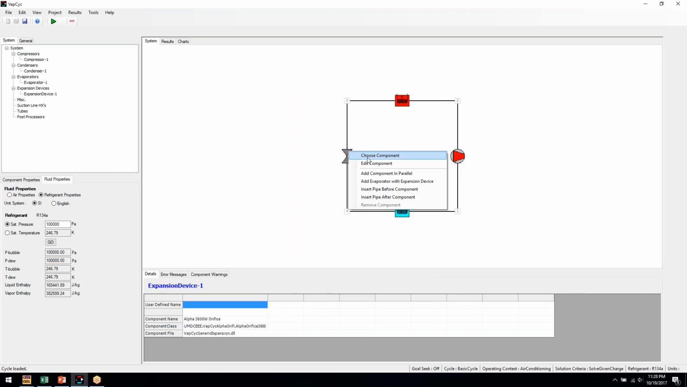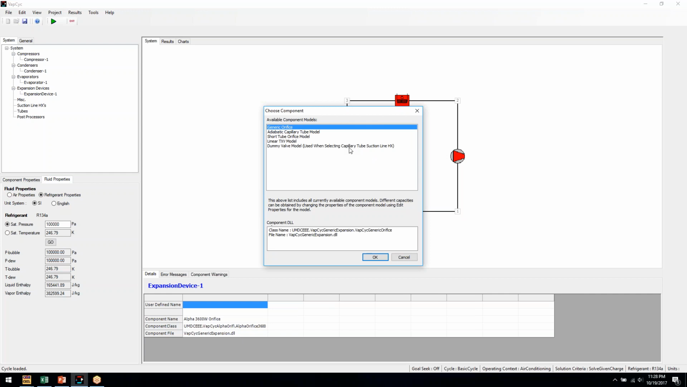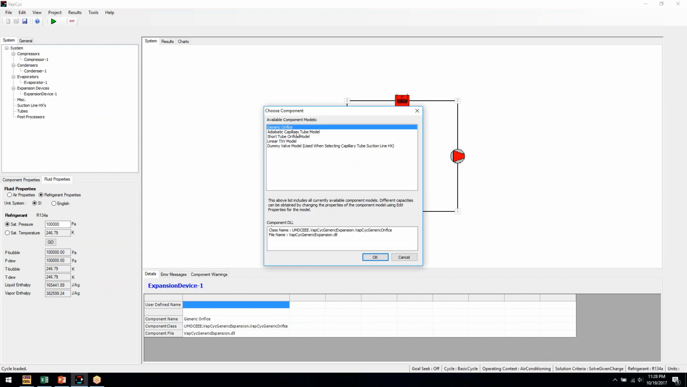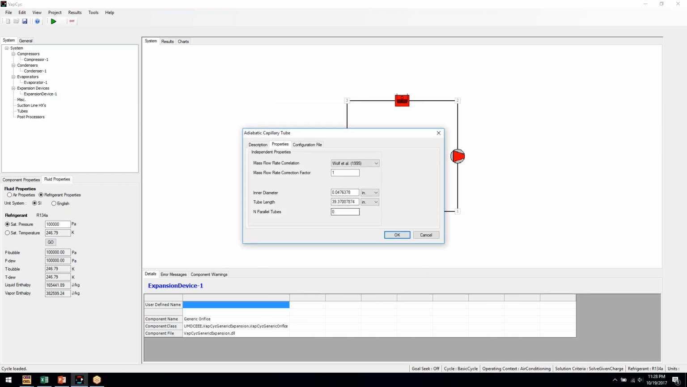Moving on, we can look at the expansion devices. In this list, we have a few expansion devices, including a generic orifice valve. Here you can just set a valve diameter, and the mass flow rate and pressure drop will be calculated. You can also select a precise capacity valve similar to the other generic models. In addition to this, we also have an adiabatic capillary tube model. Here you must select a correlation for the mass flow rate and set a diameter and tube length for this capillary tube.